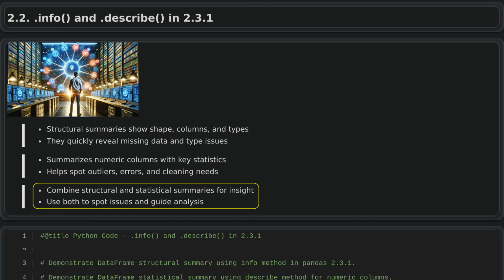The descriptive summary reveals patterns and anomalies, such as unusual age values or highly variable sales that may indicate outliers. By checking these summaries regularly, you build a clear mental model of your dataset and make better choices about cleaning, feature engineering, and analysis.